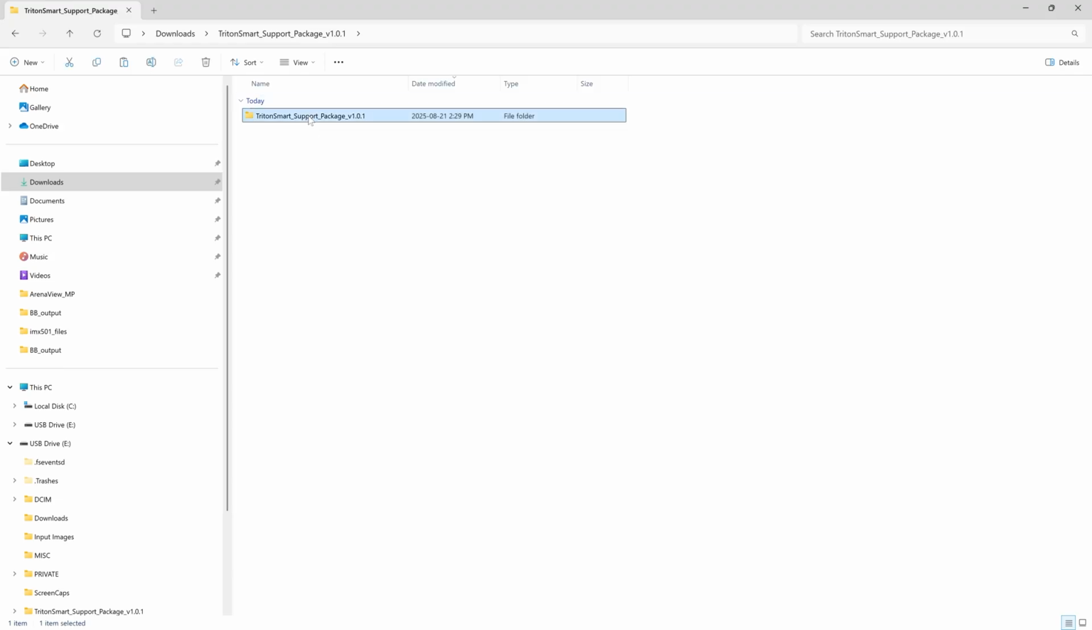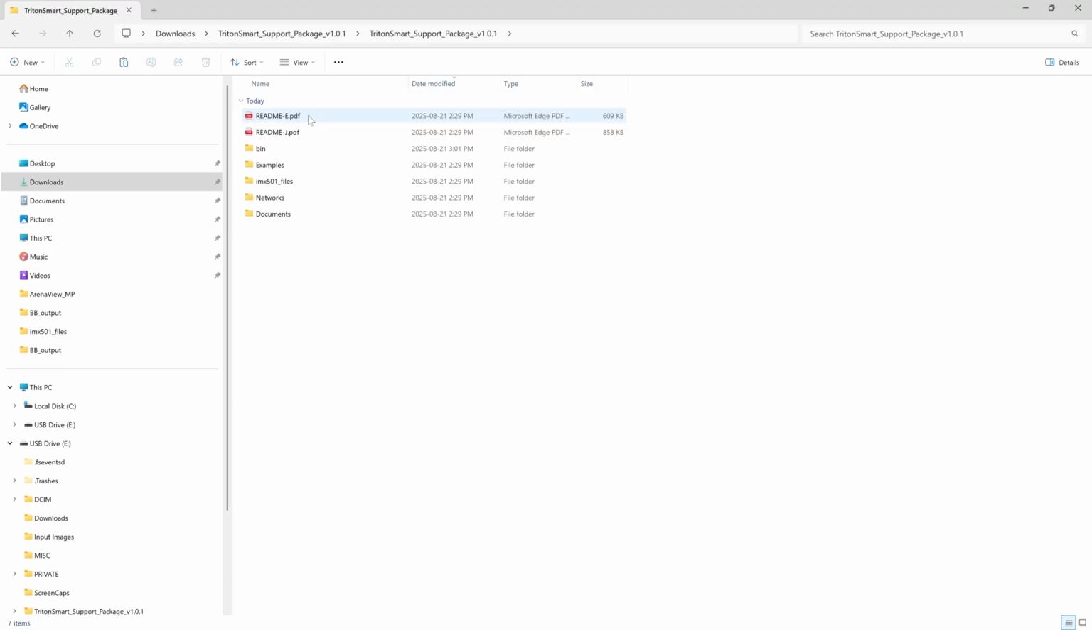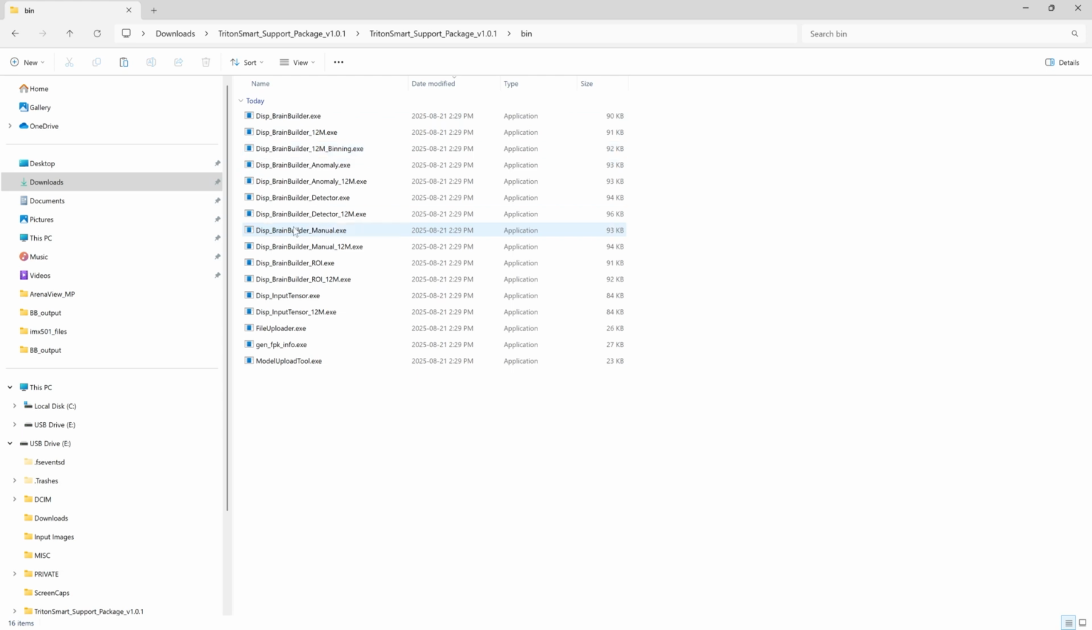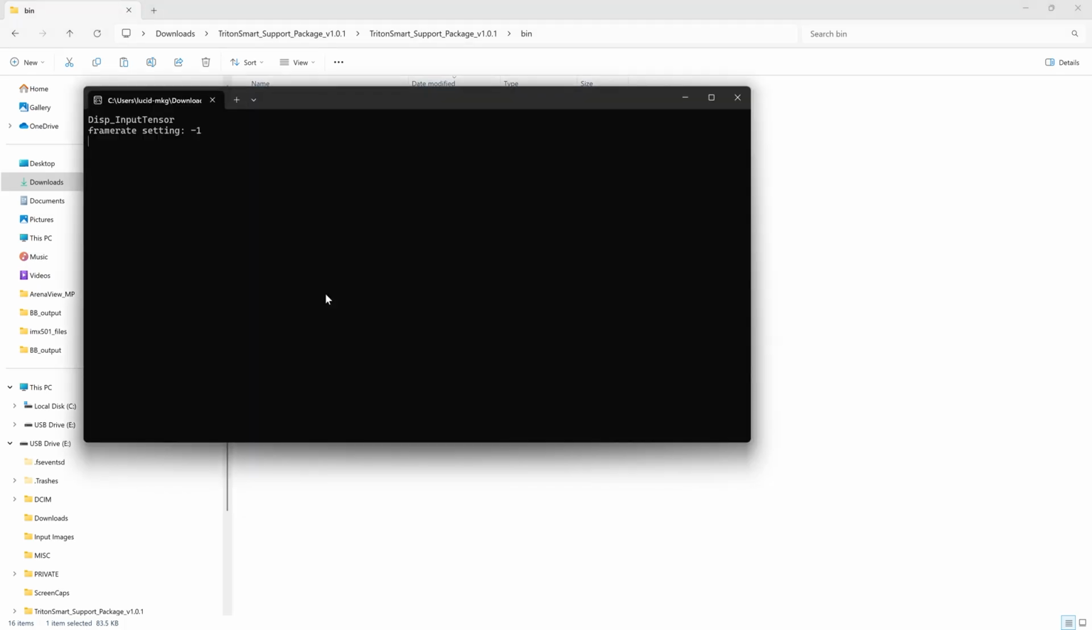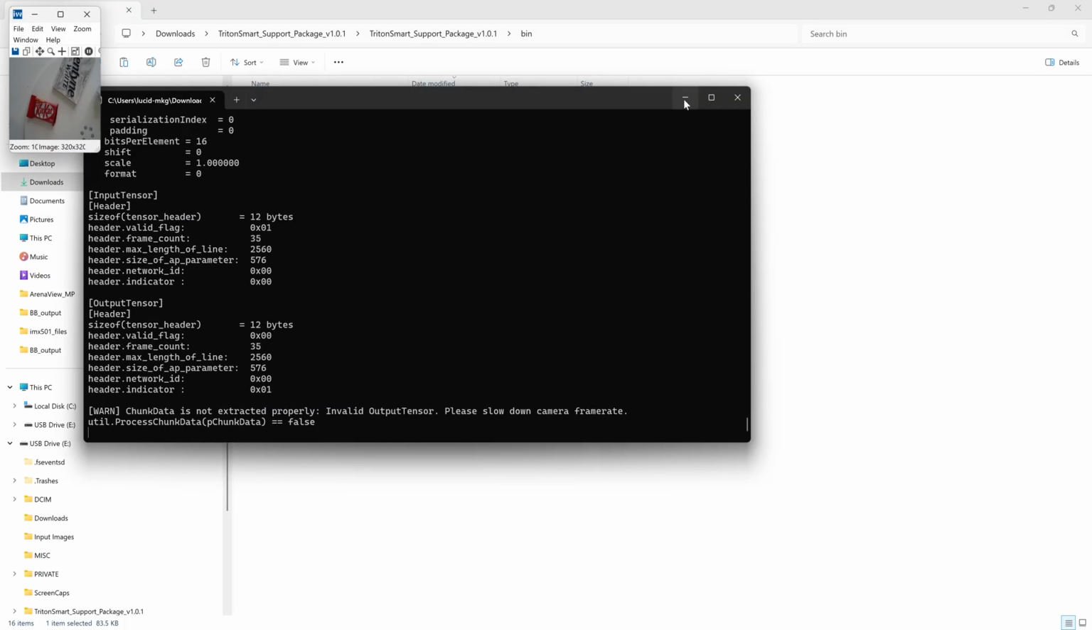Okay, go back to the support package files. In the bin folder are a bunch of files, but the file we want to run is the disp_inputtensor.exe file. A few warning windows might pop up and you'll need to give it permission to run. It will run a script and open up a display window.